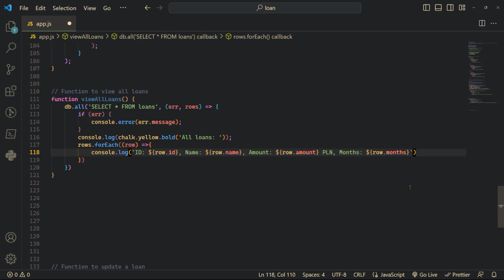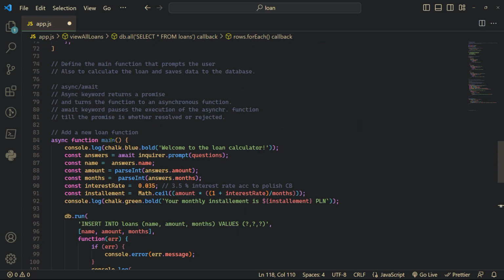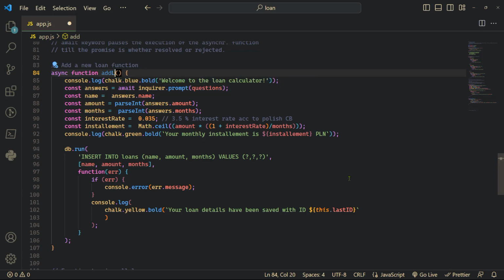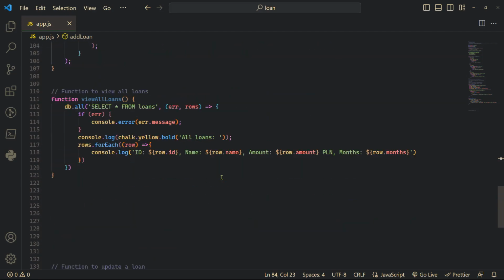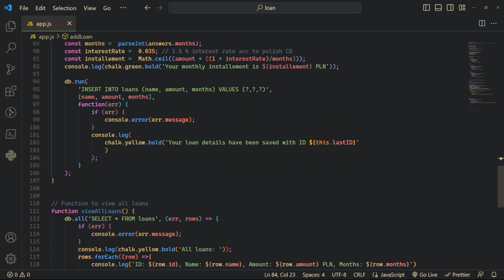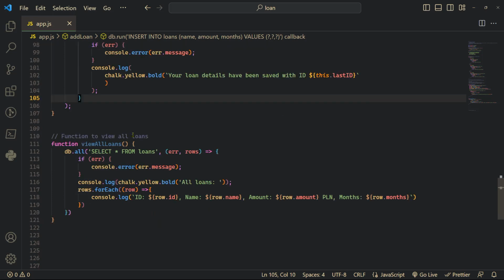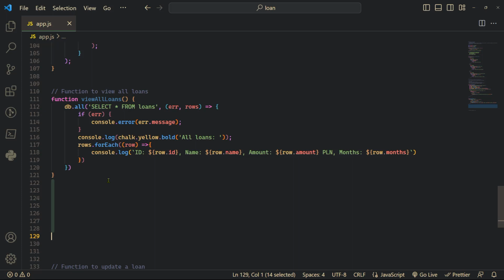Later we're going to use all of these functions to create the main function that will prompt the actual user based on the choice to view all loans, update a loan, add a loan, or exit. So now we are adding the building blocks of the main function that we haven't created yet. I don't mean the main, this one. This one is just the function to add. I can change that, by the way. We can call this addLoan to not confuse you. So we have created addLoan and viewAllLoans. And later, after each function, we will need to invoke the main function that we'll create below. All right, so that's it for the viewAllLoans function.